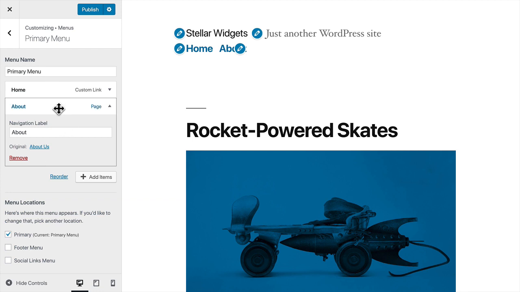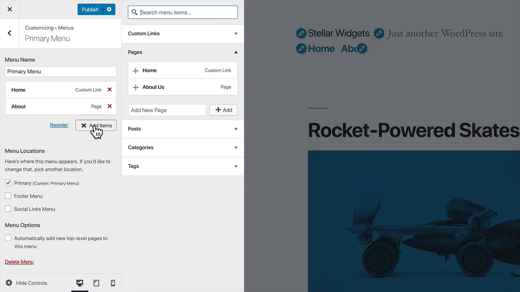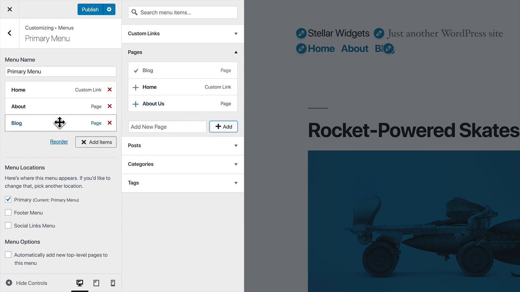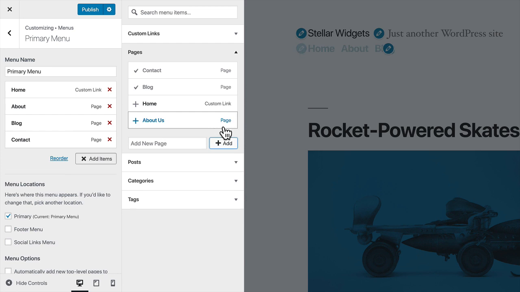Now, I'd like to add some new pages to our menu that we haven't created yet. And we can actually create new pages right here that we can then edit and finish building later. So, for example, I'll add a new page for our blog, which I can finish setting up later. And I'll also create a contact page. All right, now we've got a pretty basic menu, but it'll work great for now.